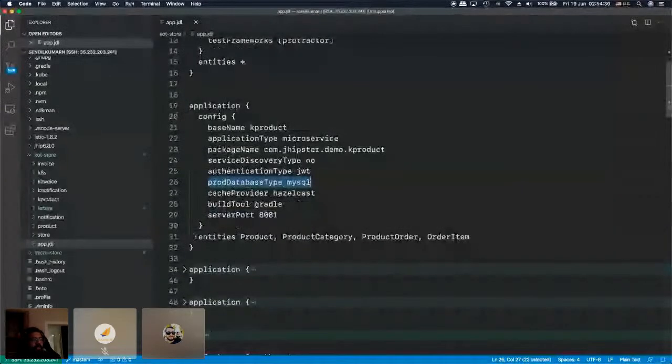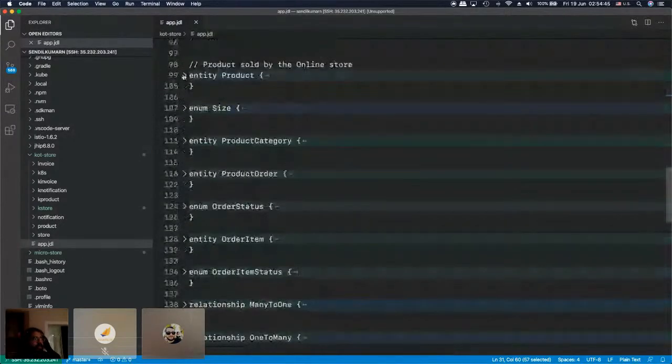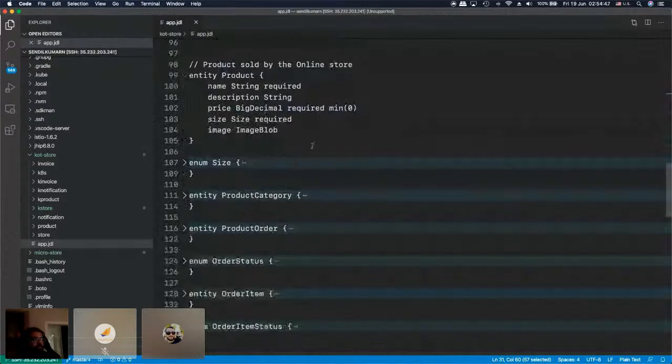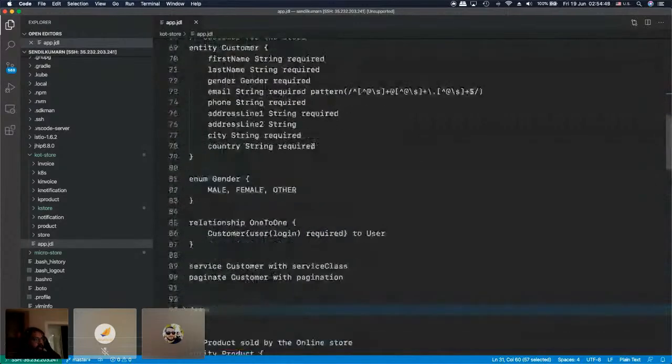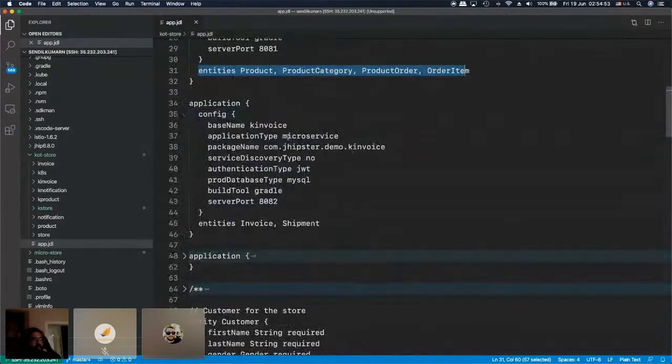But here we are defining, okay, just use these entities for the system. For the product system, it just makes sense to have product related entities there. So it just says, okay, just use these entities that I have defined here. If I go here, I have product, which is a list of products and all those values inside it. And then you have this invoice system, where it's also a microservice.